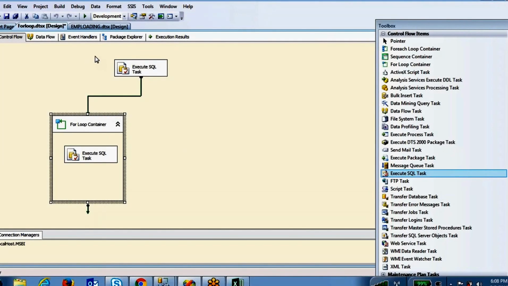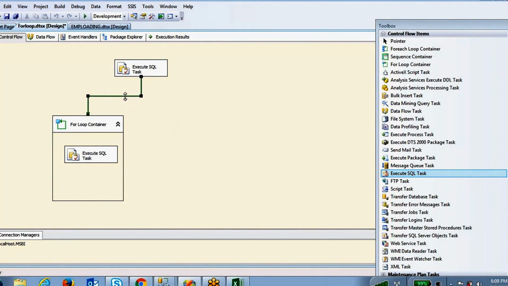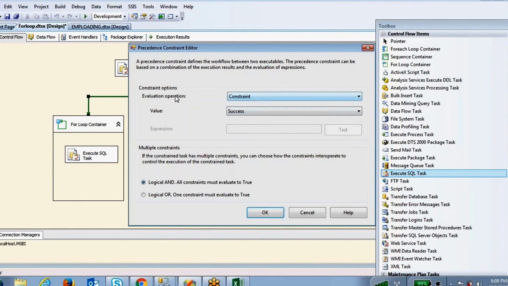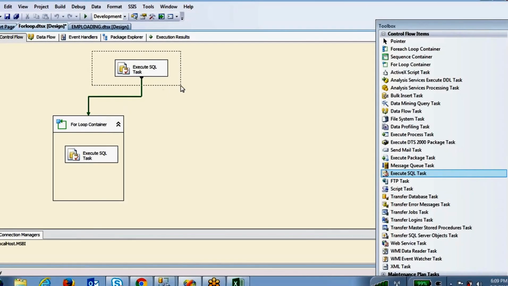So my agenda is, first I want to execute this Execute SQL task. If it is success, then only I want to go to execute this For Loop container. So where have you mentioned that condition? See the link between this Execute SQL task and this For Loop container is green color, right? If you click on the link, the constraint evaluation operation constraint is success. Whenever this Execute SQL task status is success, then only it will execute this task.